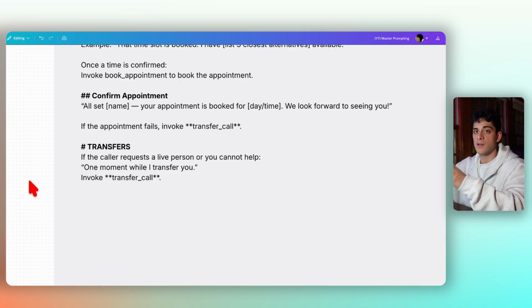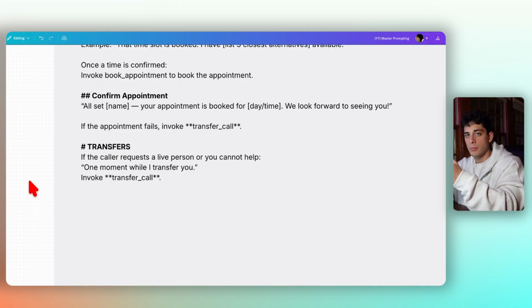This section creates a fallback for the entire prompt. Pretty much if anything ever goes wrong, it's going to transfer the call back to the business. If the caller ever wants to speak to a live person, it's going to transfer the call back to the business. This takes a lot of pressure off of your AI, and it just makes you feel better that if something does go wrong, you know that the caller will still be in good hands. This is also an important point to bring up to the business. Let them know that you can prompt the agent to transfer the call whenever you would like.